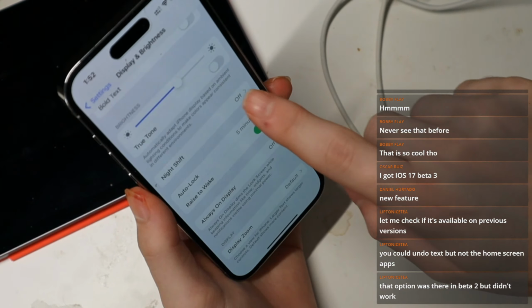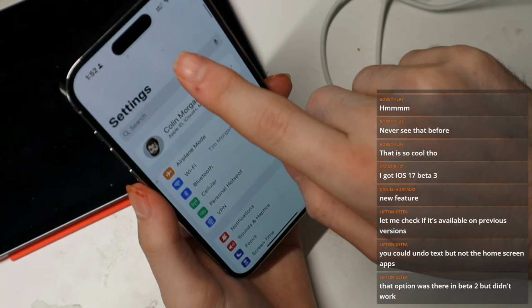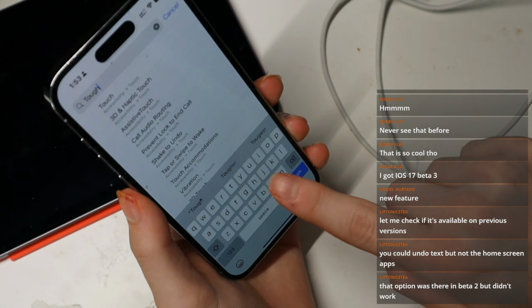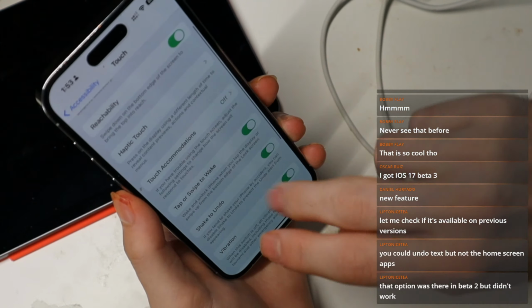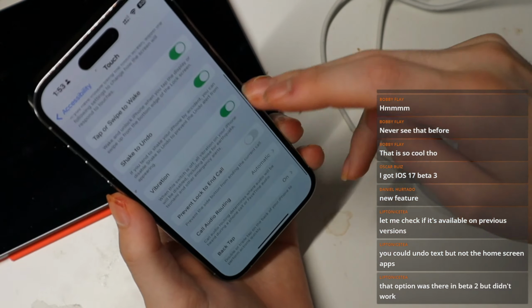I'm going to leave that off and go back to the touch settings and see. It doesn't go away, but it doesn't.